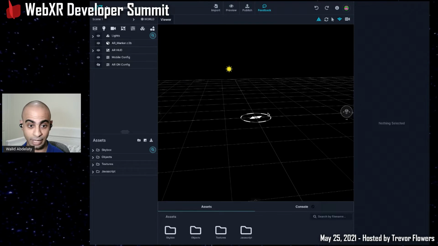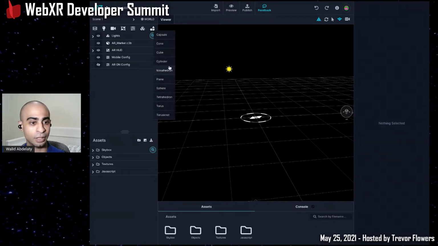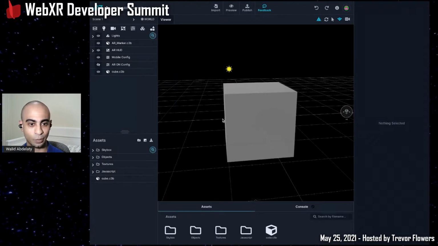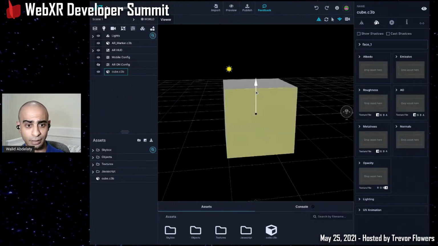We have our AR marker. We have a button that will engage the marker. We have some configurations when it's on and off. And out of the box, anything you put into this project will work in WebXR. Let me put something in here quickly, just so you can see what it looks like when you add objects in here.